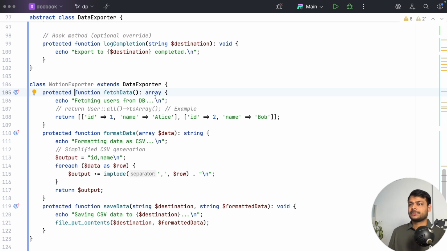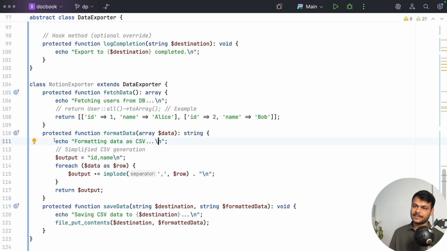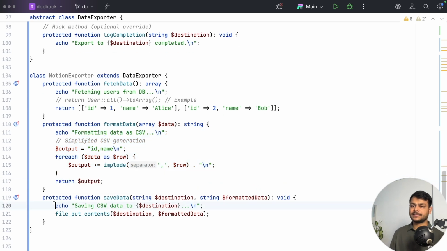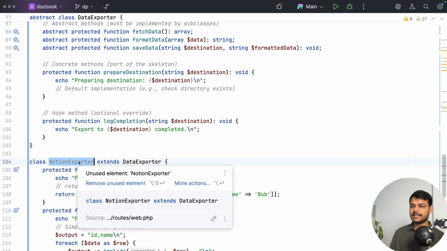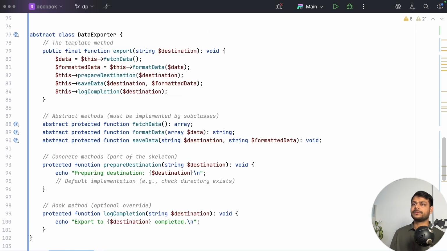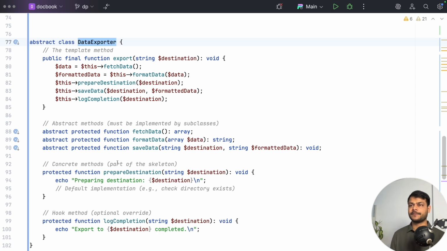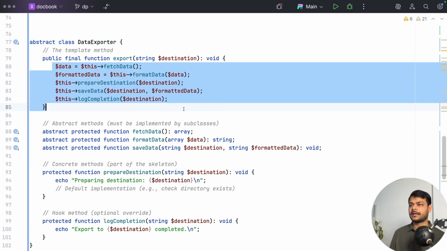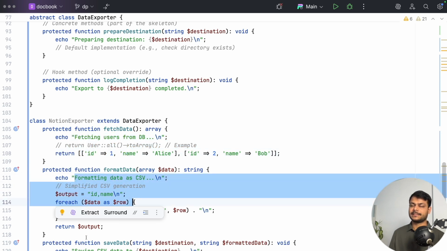All right, so you write that specific logic in that particular class, and the formatting step might be different. You write that, and similarly saving is also different. So all the abstract methods, you implement in the child class or subclass, and you don't need to worry about this export. This export is already written in our parent class. We can just call the export method, and all the steps that need to be performed have already been written in our parent class. So we only write the step specific to that particular class in our new class. Similarly for Obsidian, the fetching step might be different, formatting and saving. So you got the idea.